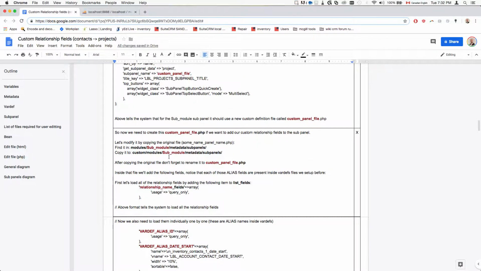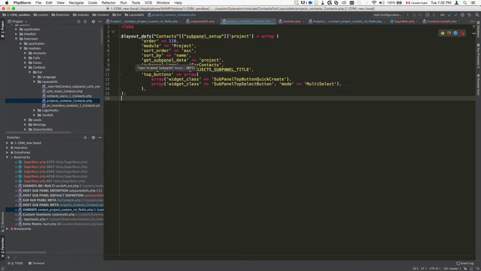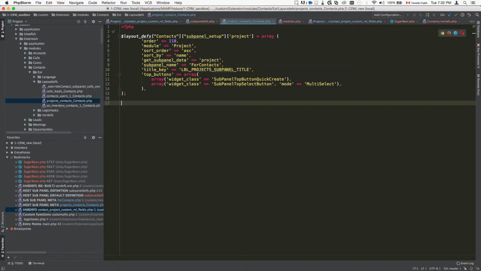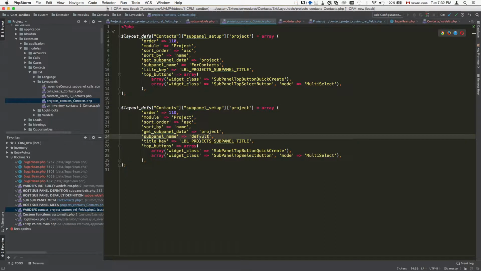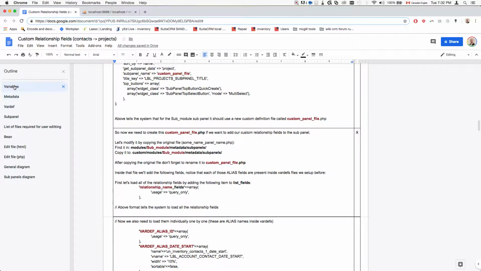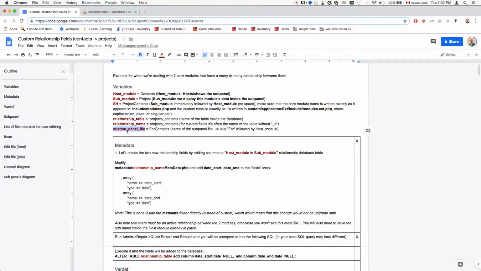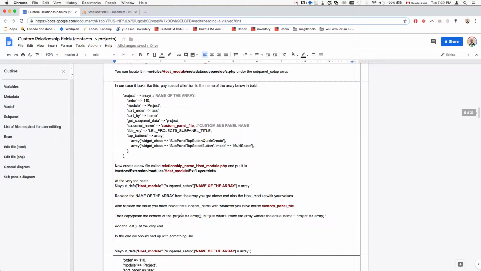And now we're going to change. So you see here it says for contacts. If we look at the original one, it was default. So the subpanel name is going to be changed from default to for contacts. That's the name of the custom panel file. Don't forget, custom panel file is there.